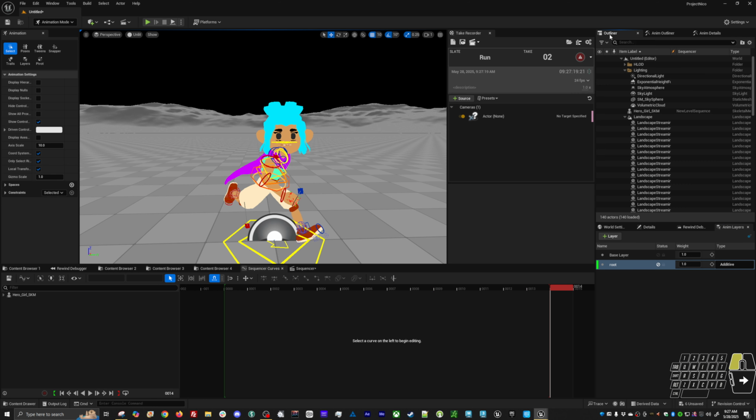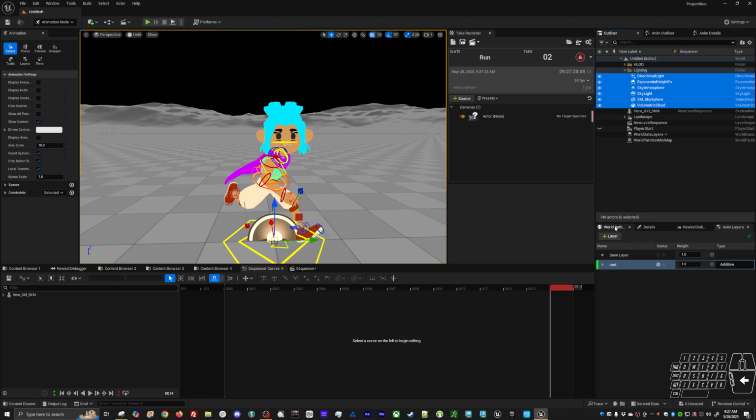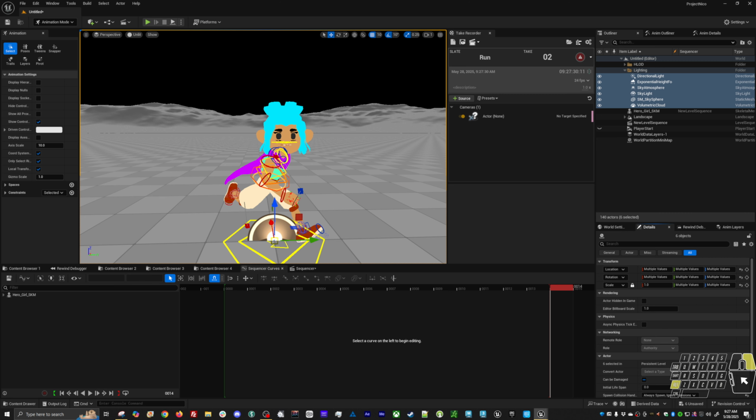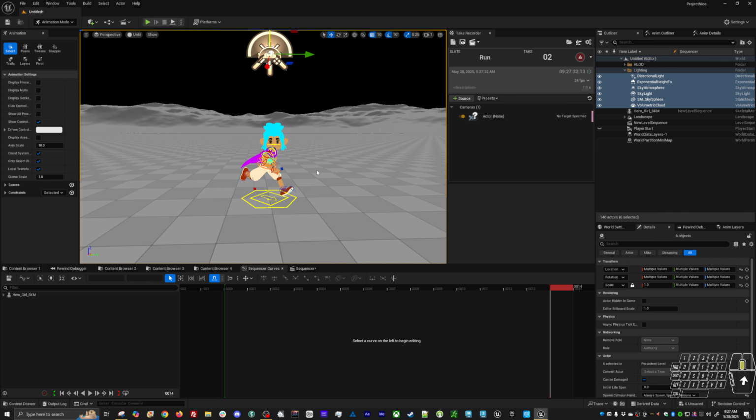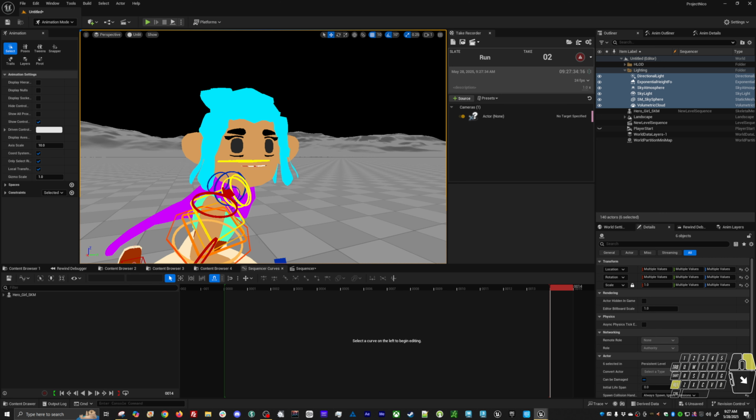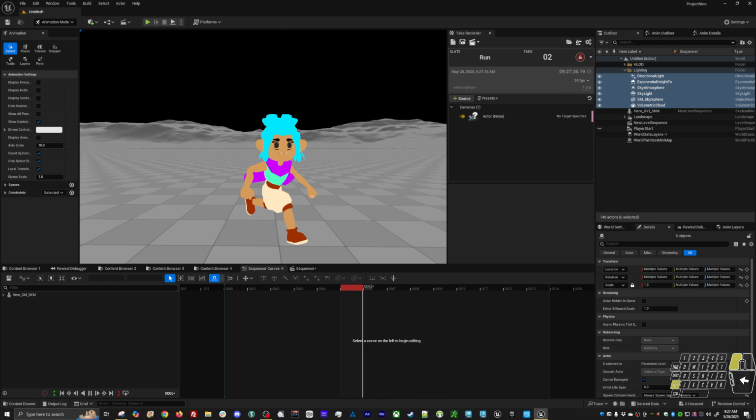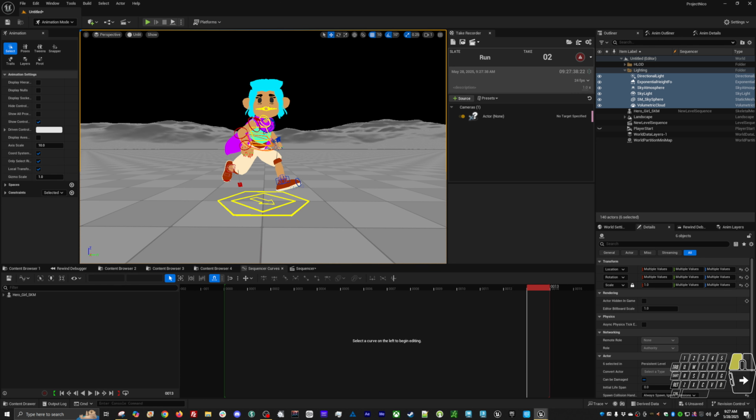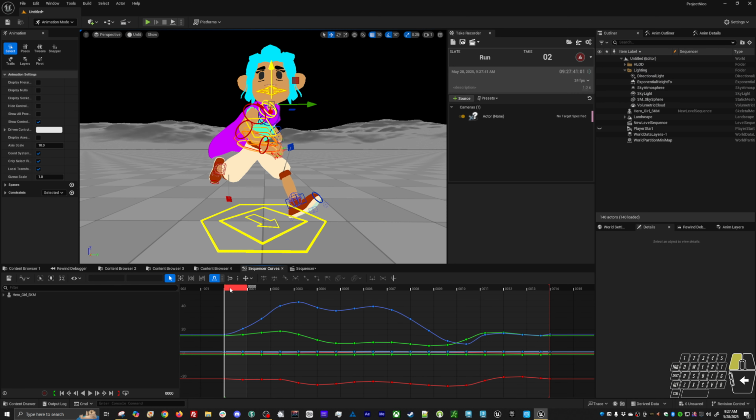So the other thing I want to do is hide some of this information here. Player start. Select all these and move them up out of the way. Just get them out of here. Okay, now we should be able to work on this.